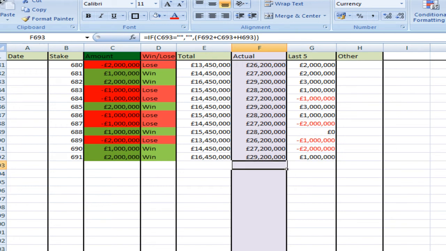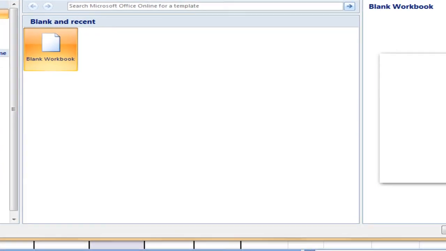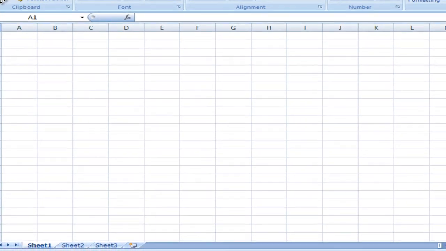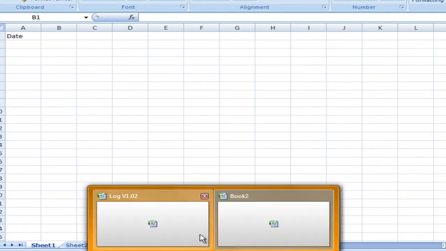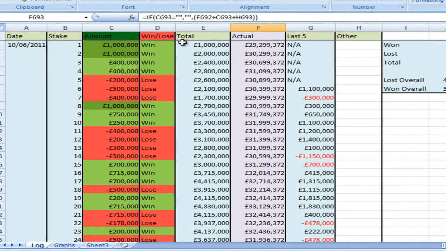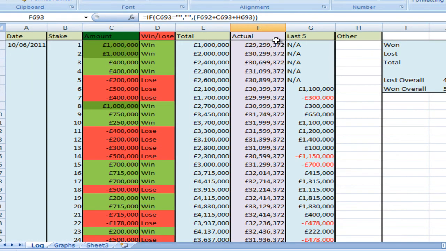Okay, so we'll go up here, file, new. You can do this on any version of Excel as well, by the way. Create a blank workbook. Okay, and then here we're going to put the date, and then I'm going to look back here to check what I've got. The stake amount, win lose, total. I think it's actual, which means how much money I actually have.